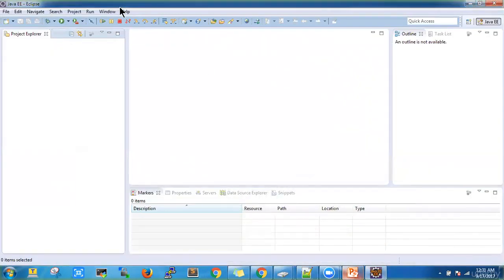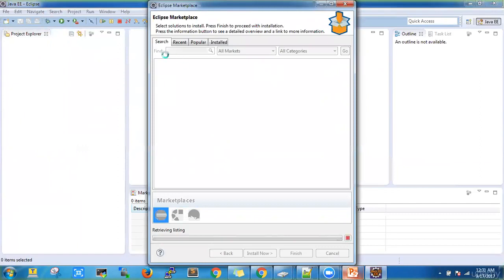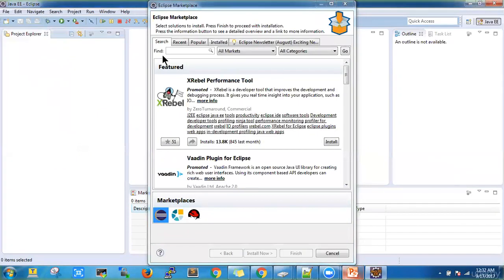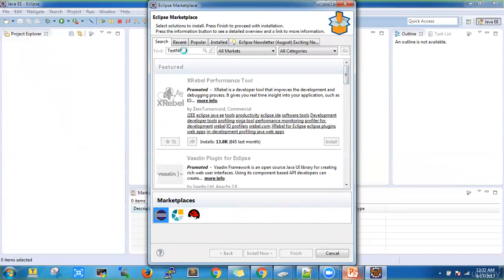To install TestNG, Eclipse has the Eclipse Marketplace. So we have to go to Eclipse Marketplace. It will search all the plugins available in the Marketplace. It takes a few seconds to list all the plugins available, and after that we have a find option here. From the find, we can search for the appropriate plugin. So these are the plugins. We are interested in TestNG, so we'll type TestNG and press enter.